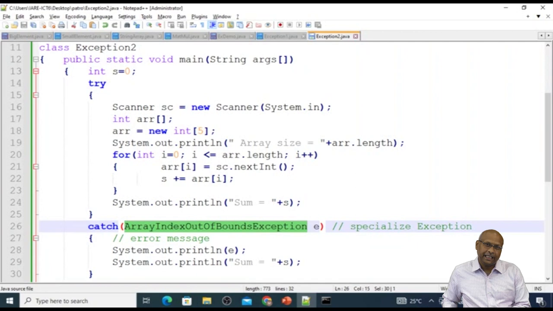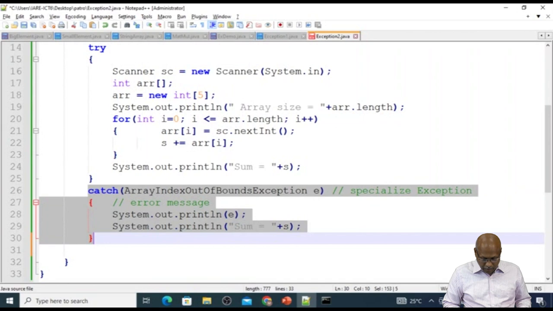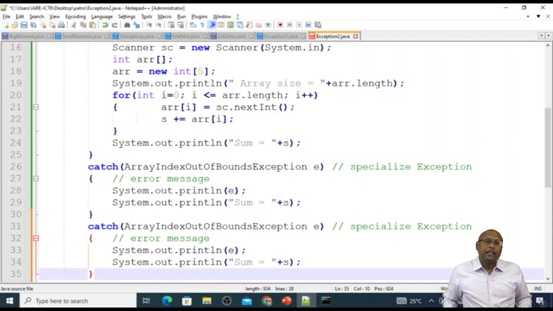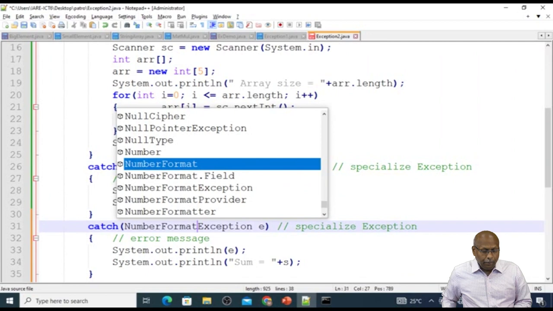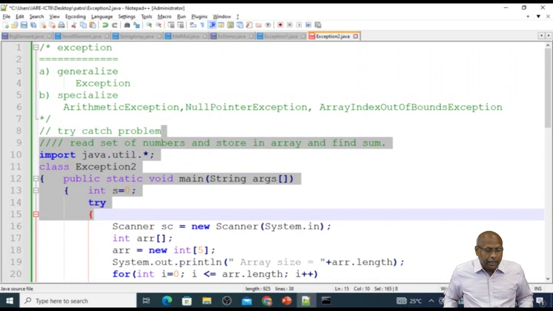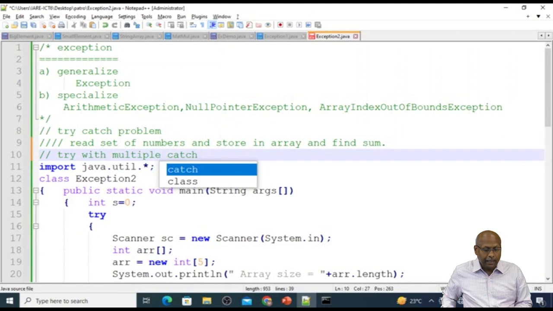Now, if at all you want to write one more, for example, NumberFormatException, I'll write one more catch. This is try with multiple catch. I want to implement this. That means two exceptions I want to handle. So this will come under your try with multiple catch.